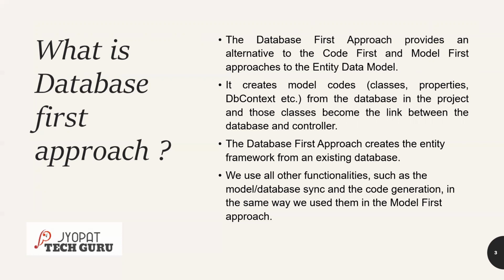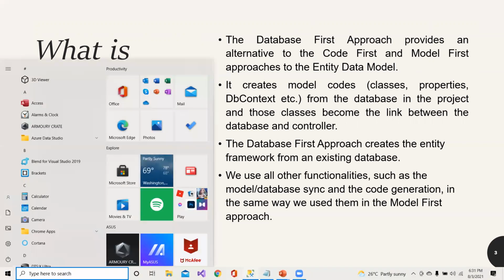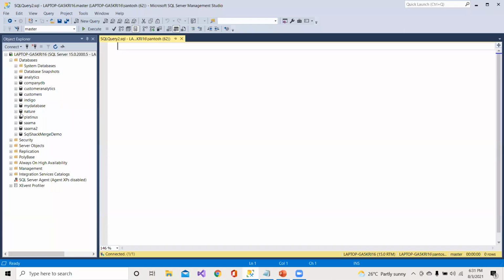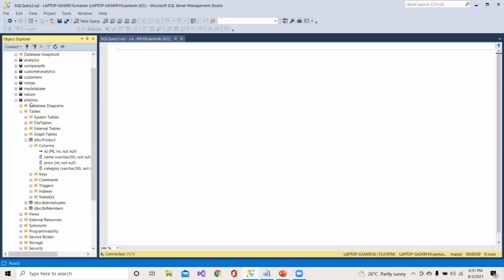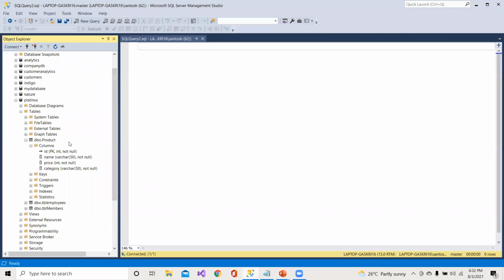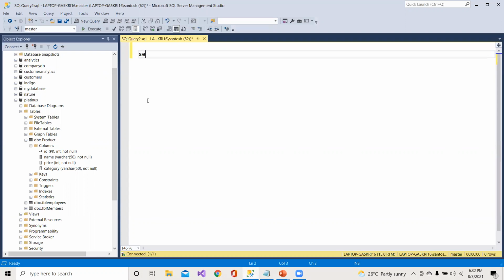So let us try to implement the database first approach. For that, make sure you already have some database and some table. I'm opening one of the databases which I already have, Platinus. In this I have created a product table. Product contains ID, name, price and category. ID is a primary key, name is variable character, price is integer, category is variable character. I've got a few records in products, so let me display that.